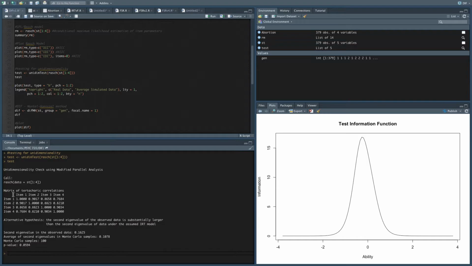So it gives you this matrix of these correlations. But what we want to look at is if the second eigenvalue of the observed data, which is my data, is substantially larger than the second eigenvalue of the data under the assumed IRT model. It does this by running a Monte Carlo simulation, and by default it does 100 because I didn't specify, but I thought 100 would be okay.